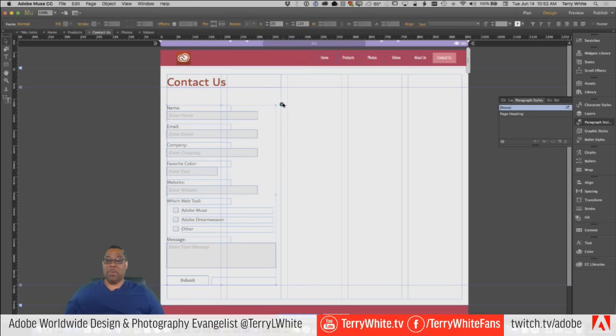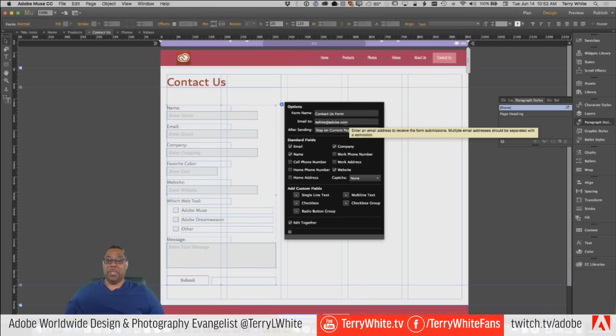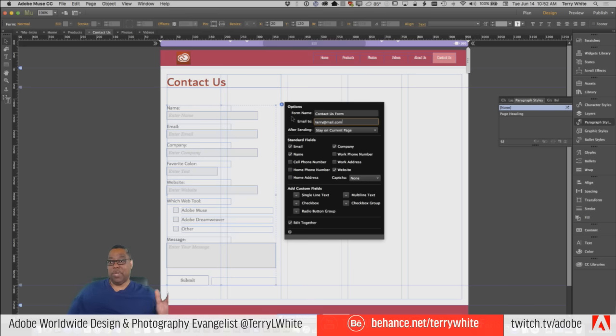When you click on a form and you click the flyout menu, you can change where it goes just by typing an email address or multiple email addresses as to where it goes.